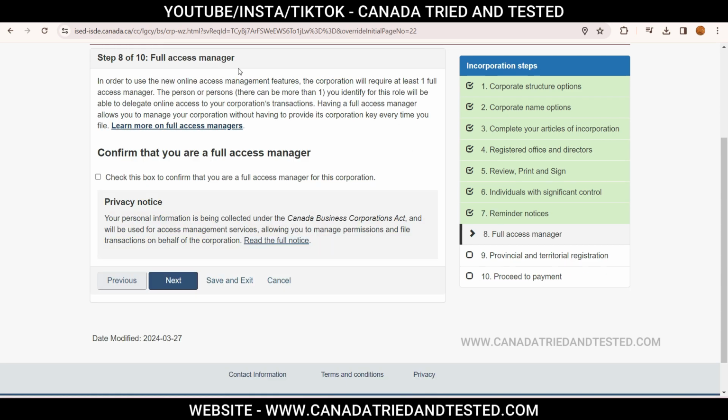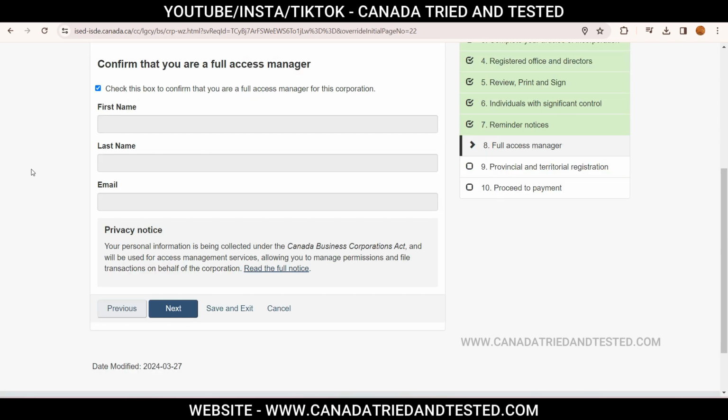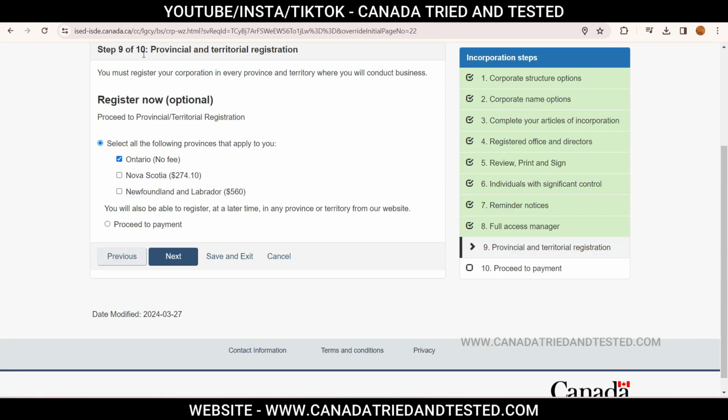This is the full access manager section. Here, once you check the box, you will see your name, email ID, and then click next. So in this section, provincial and territorial registration, this is an optional one to register now. In my case, by default, Ontario shows up and there is no fee. So just go through this and select based on your province.